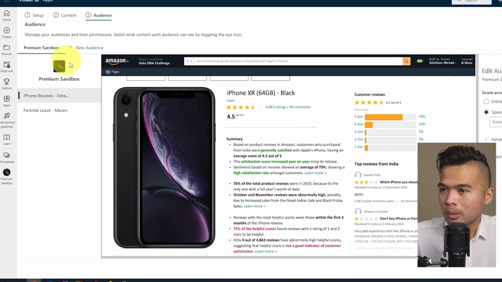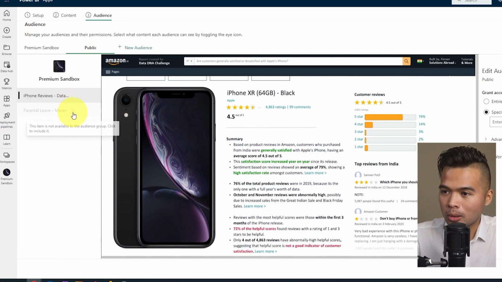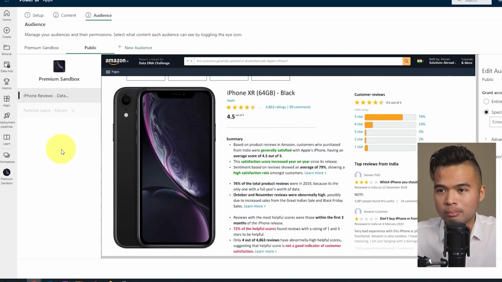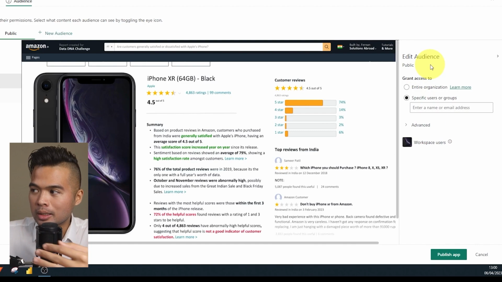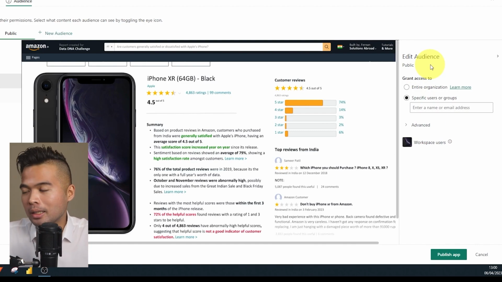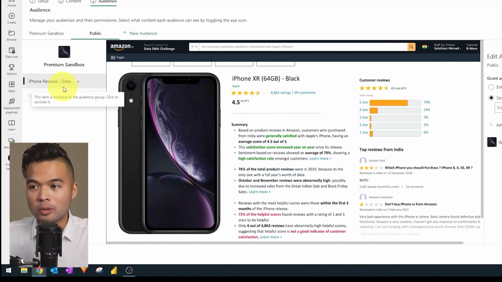So here at the moment, everyone has access to all of these different pages based on the audience that you create here. So let's create an audience here. Let's say we'll create a public audience. And in this audience, for example, let's say we don't want to see the parental leave report. So you can toggle that eye icon, which will make it invisible to anyone you assign in this audience. And on the right here is how you edit the audience, basically. So you assign people within this public audience, let's say colleague A is public, which means that when they open this same app, they will be able to see the iPhone reviews report, but not the parental leave report, which is what we've set up here.